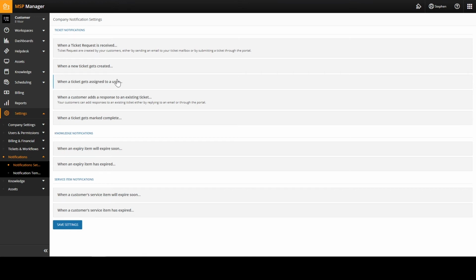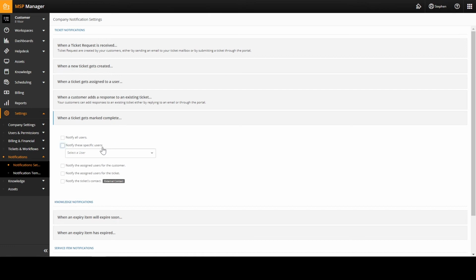What happens if a technician closes a ticket? Well, I think it's good practice that once a ticket gets marked as complete, to notify the specific end user. And that will allow them to say yes or no, agree that that issue has been resolved, or if not, reply to that ticket, reopen it, and get the technician to continue working on the issue.